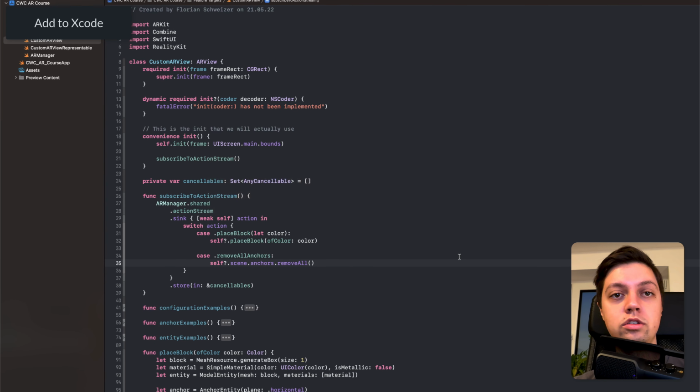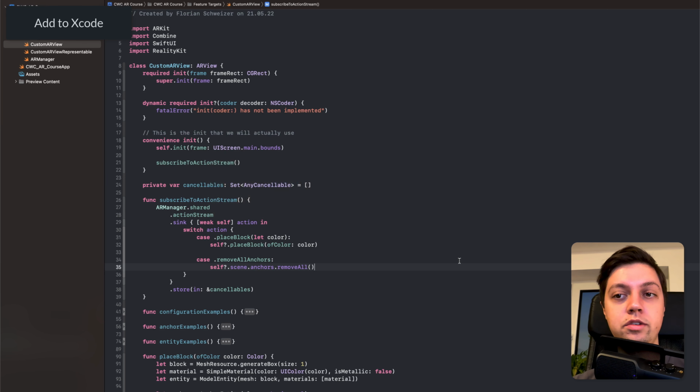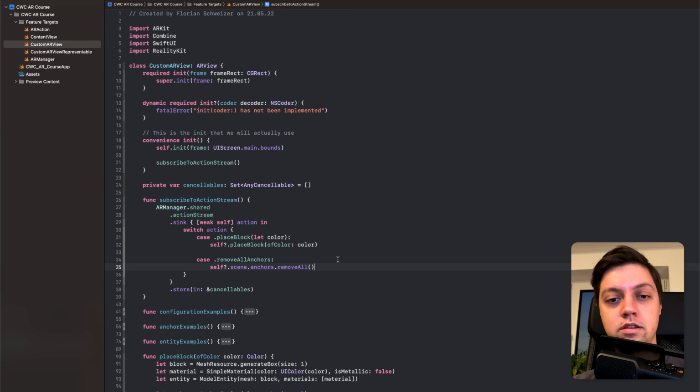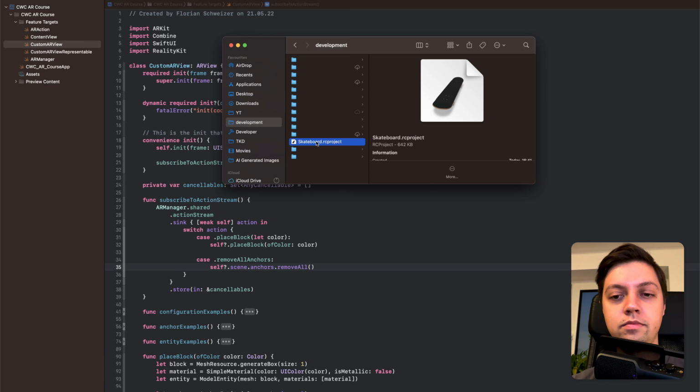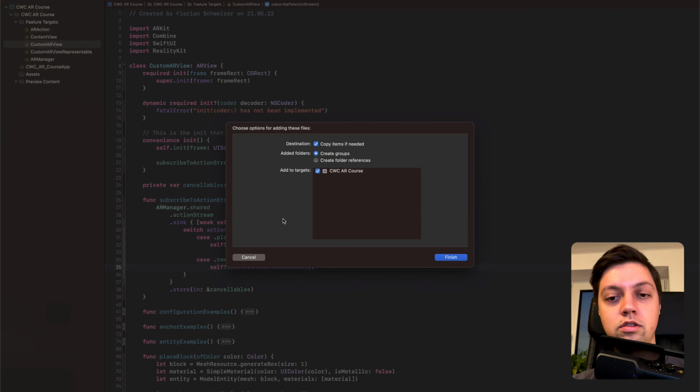I have our AR course open here that we already worked through in the previous episodes. And let me quickly open up a Finder window to drag in this file that we just exported. Okay, so here I have our skateboard.rc project. That's just a file extension that RealityComposer uses. Let me drag that into Xcode, and I'll just drag it here right below the assets catalog.